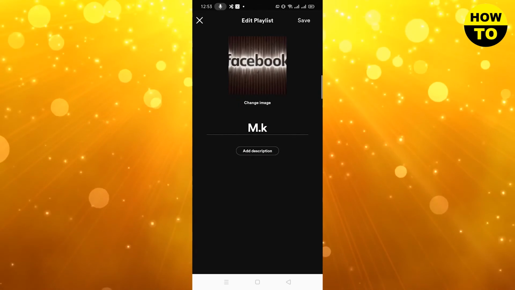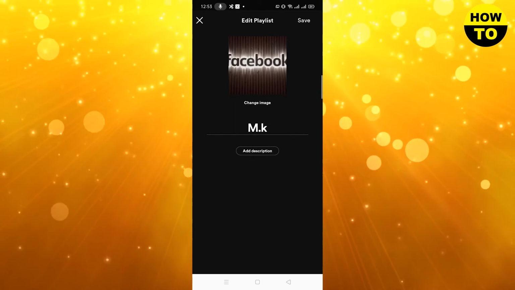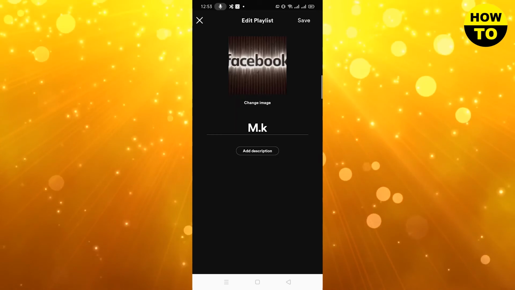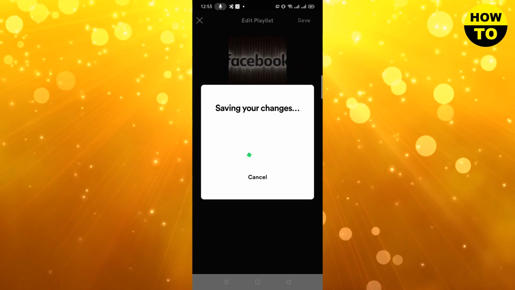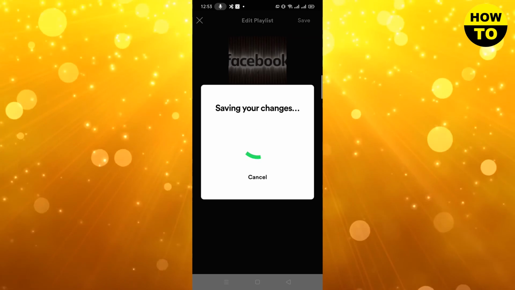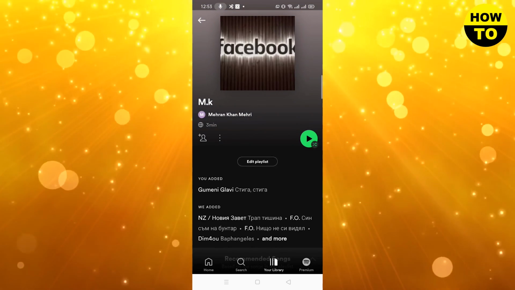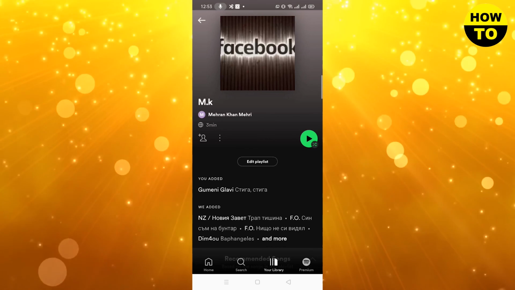So now here you can see our playlist cover image has been changed. So now what we need to do, just click on save button and now wait for a few seconds, our image is uploading. So here you can see finally we have changed playlist cover photo on Spotify.